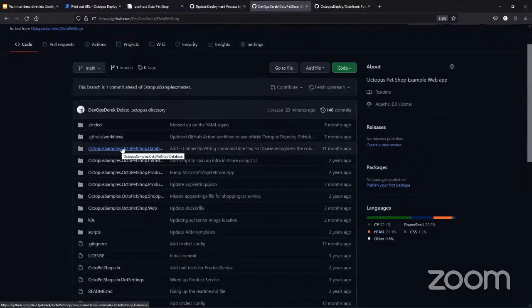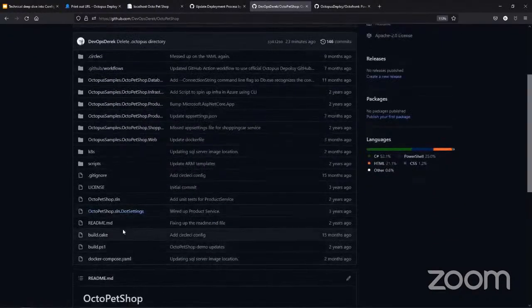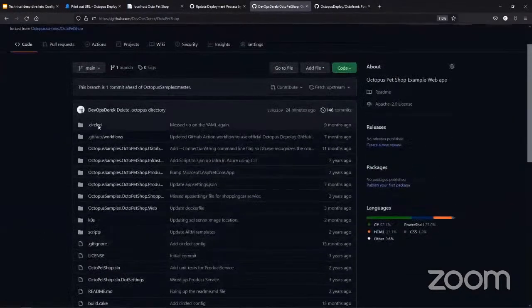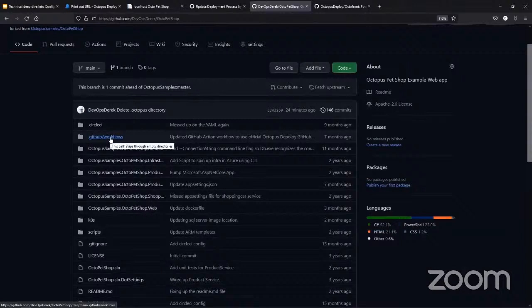So this was when I did a GitHub Actions one back in June as part of the release. I used this repository as part of that. So again, you've got some K8 scripts, you've got lots of really good stuff. But what you'll probably find is there's no .octopus folder. Let's make one. Let's do it.